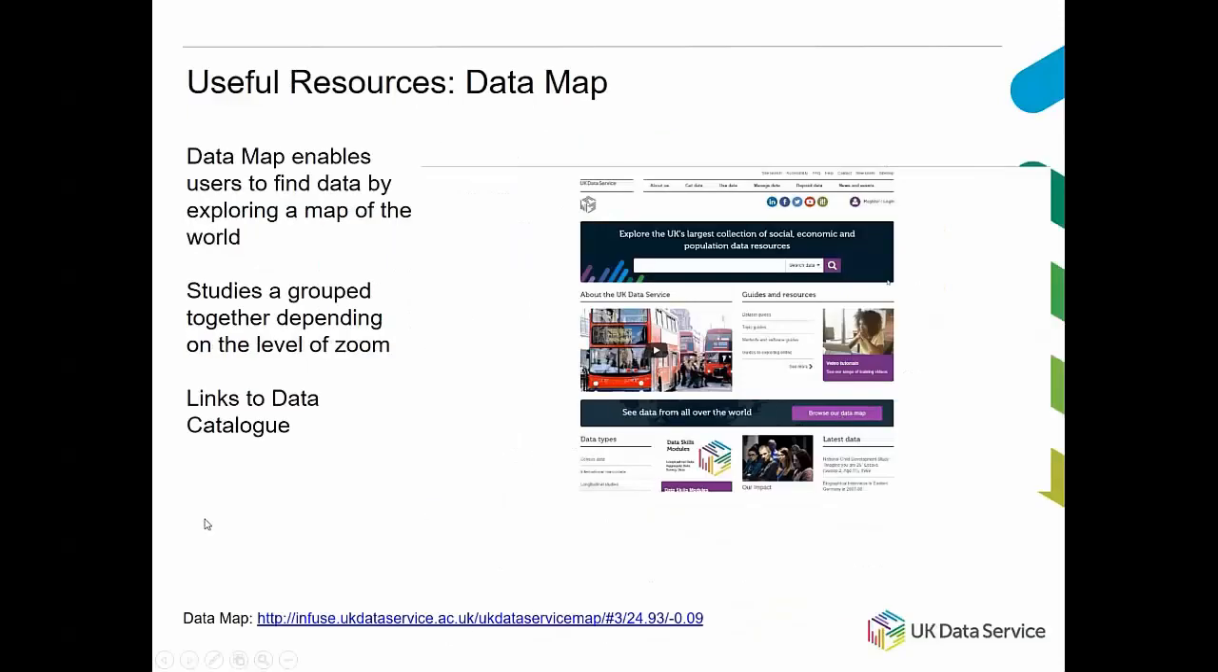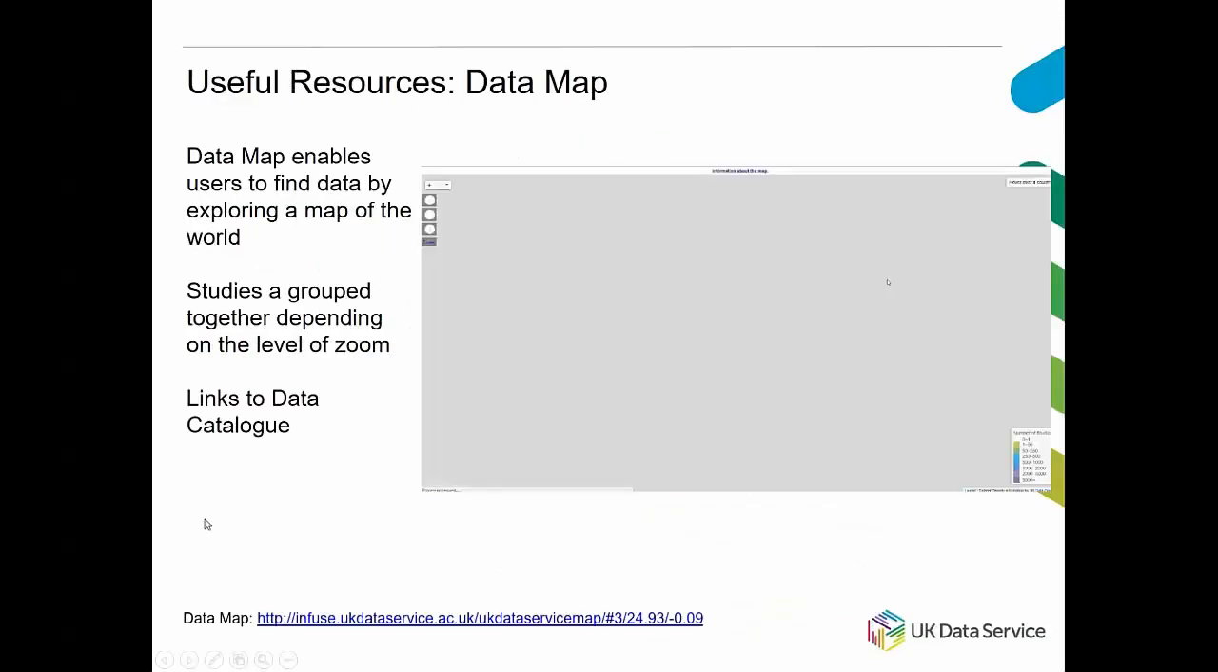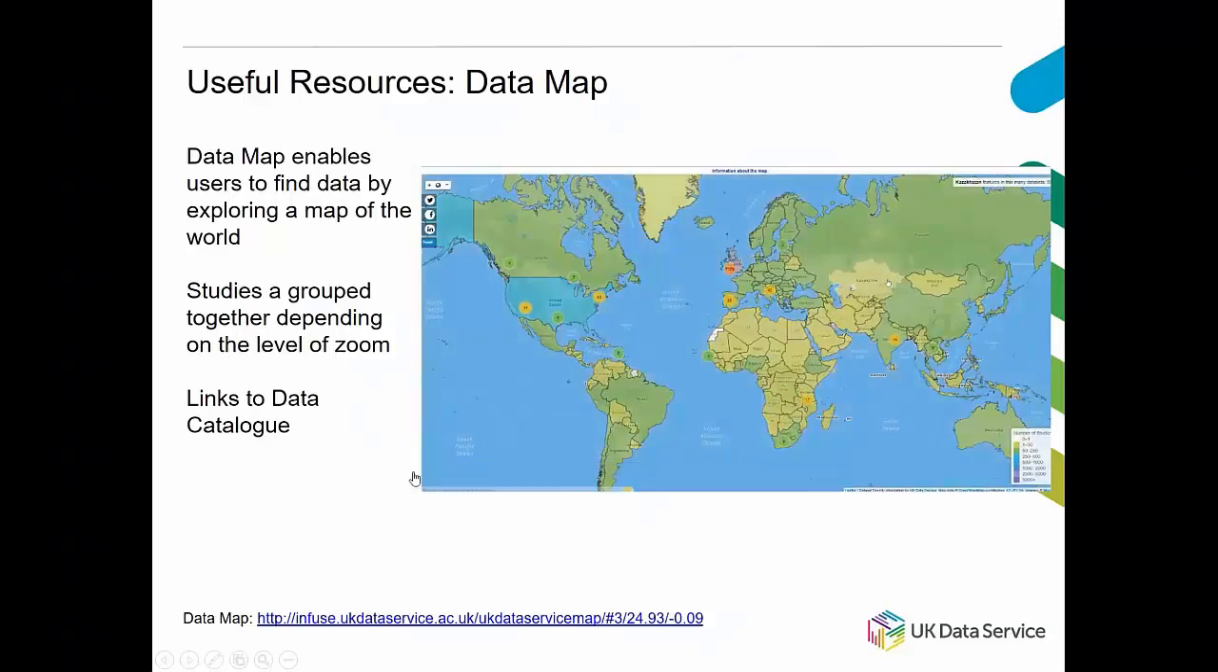Now I would like to talk briefly about other useful resources we offer on the UK Data Service website. So I did include the link to the data map on the page, and feel free to explore it later on.